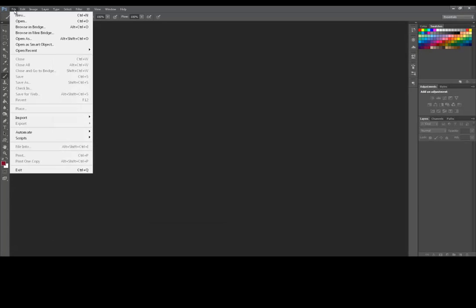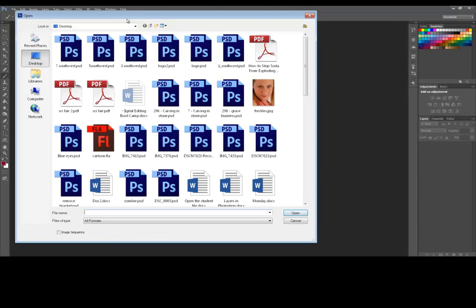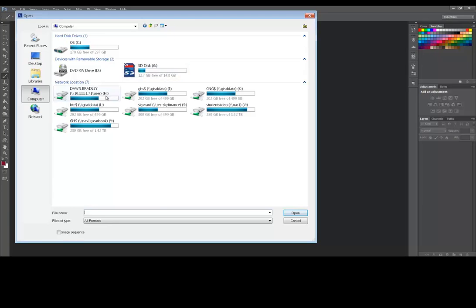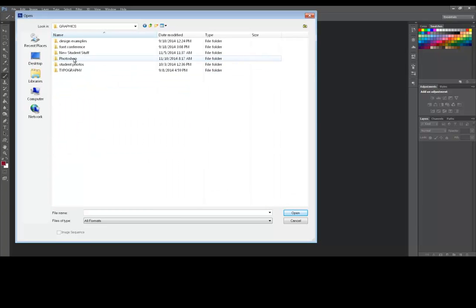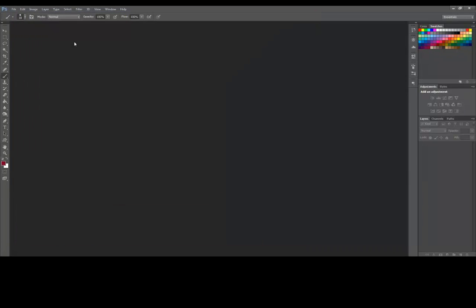We're going to open File, New. You're going to go to your Network folder, Graphics, Photoshop, number 5, Painting in Photoshop, and we're going to open up the 04 Start PSD.